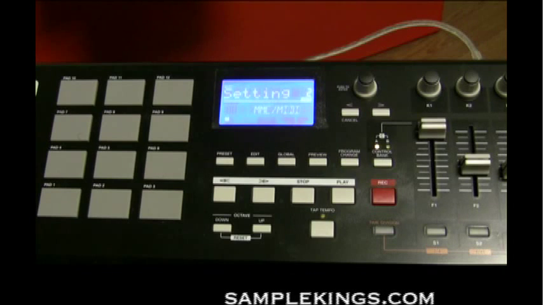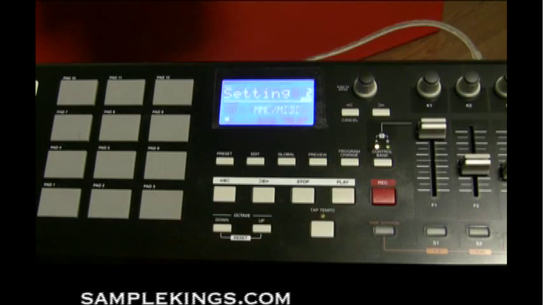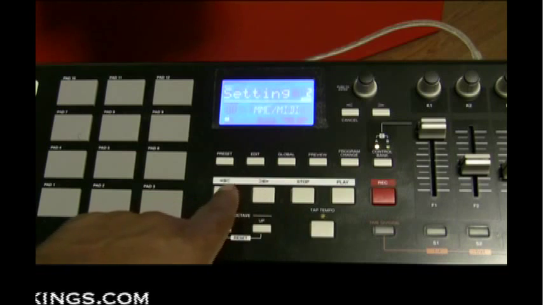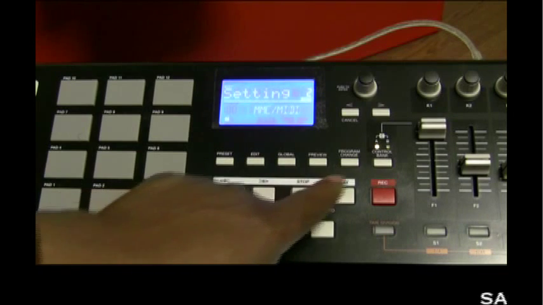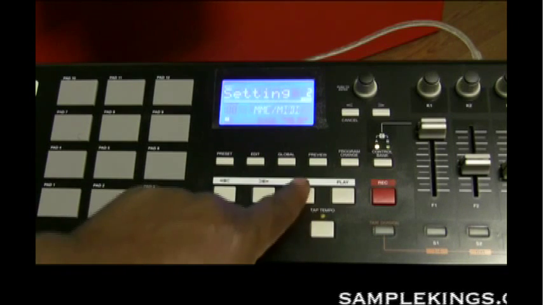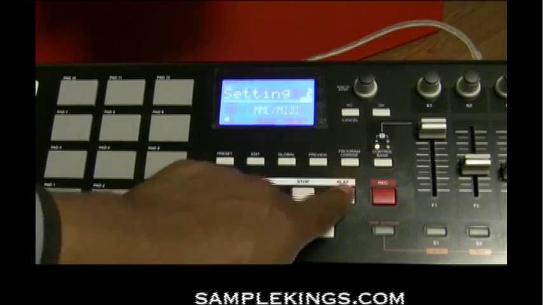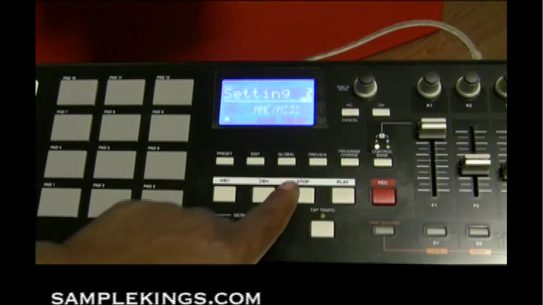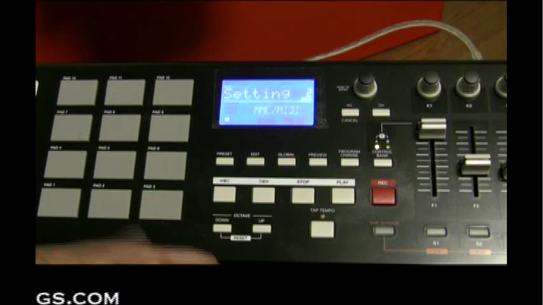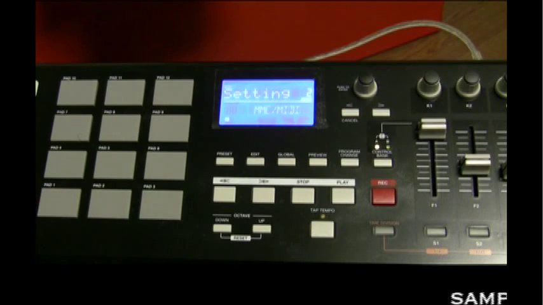So I know that this is already set to go. Of course, I can press play here. At the top. I'll go up here. So I'm controlling the software through my MPK49.